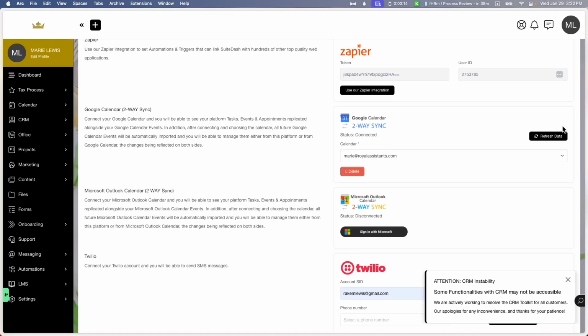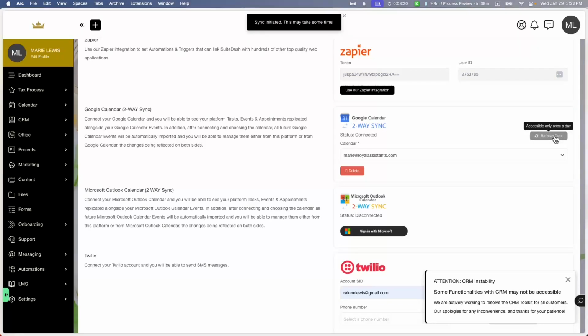And when you do choose one, you want to make sure that you refresh the data. And once the data is refreshed, then you'll be able to see it sync automatically. And take note that you can only sync this once a day. The same thing occurs for Microsoft Office, and they are actually doing a lot of integrations as well. So you can connect your Microsoft account and go ahead and select one calendar and simply sync it.